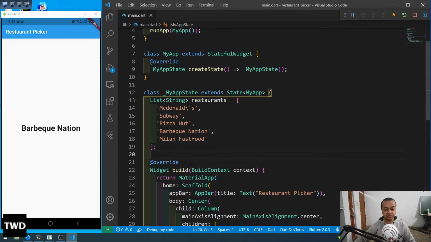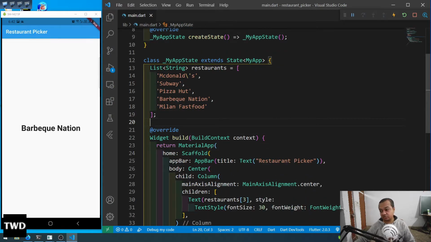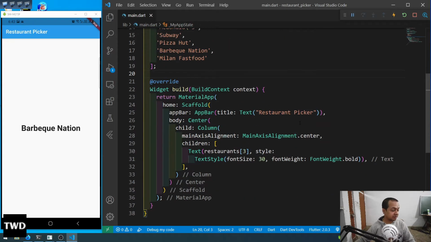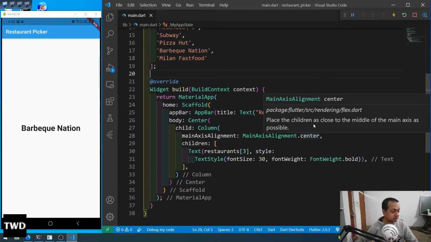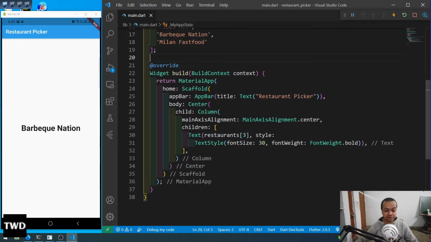So Barbecue Nation is shown by default because it is the third one, and as usual in all programming languages, index starts from 0, 1, 2, 3. So Barbecue Nation has been shown. Then I will go down here, and then the children is there.